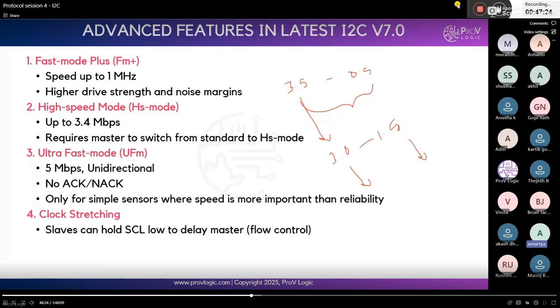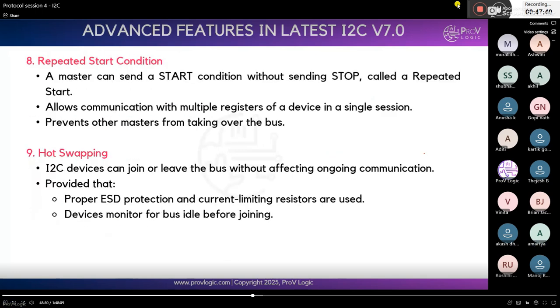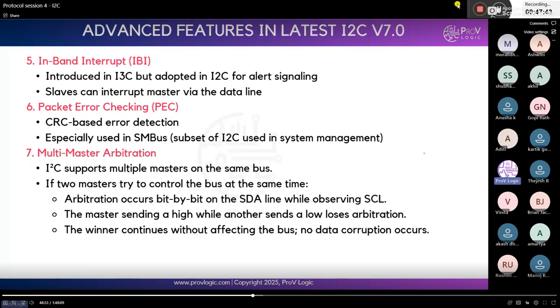So next, high speed mode: fast mode, after fast mode, high speed mode, and then ultra high speed mode. The clock stretching concept, we will discuss about clock stretching. Next, coming to IBI, in-band interrupt. It is an I3C concept actually. Tomorrow we will discuss the I3C.